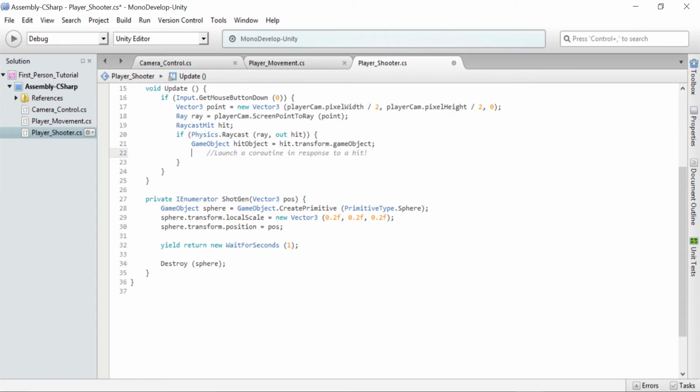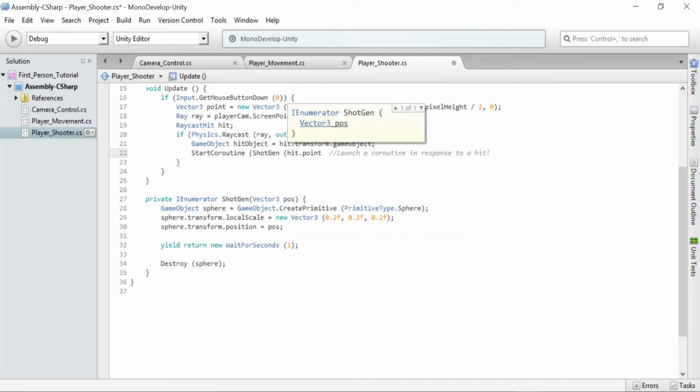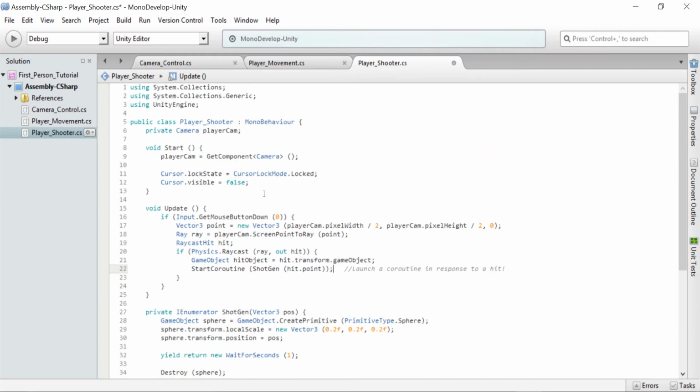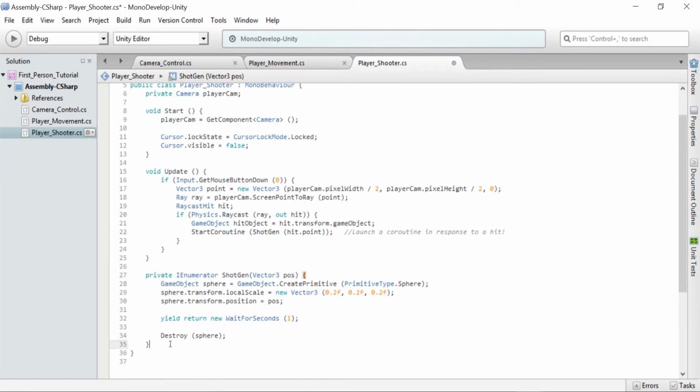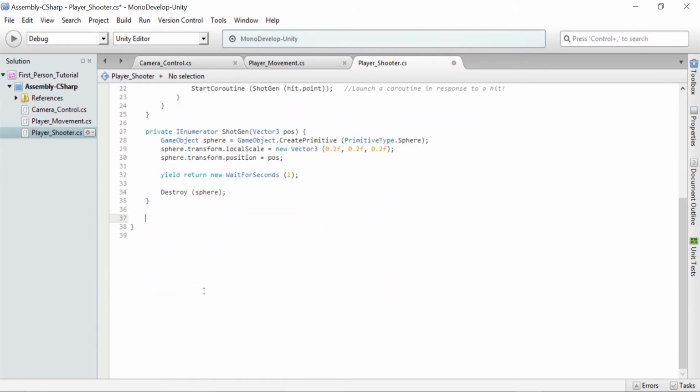If we go back to the Update method, we can now add in the coroutine by typing StartCoroutine ShotGen hit.point like that. We should now be able to shoot objects in the scene. But first, we want to have a pointer in the center of the screen as a reference point to help us aim.